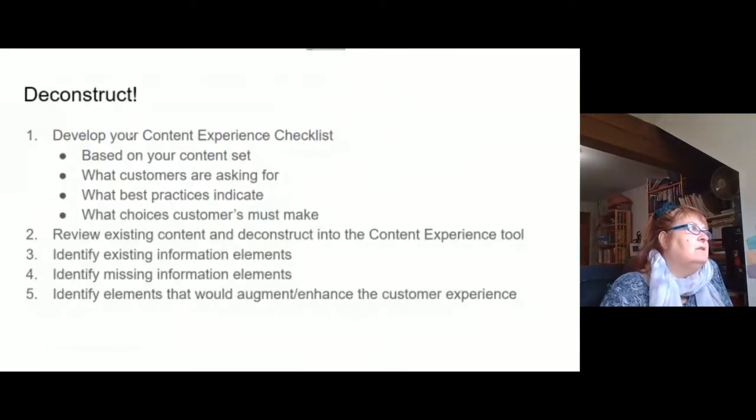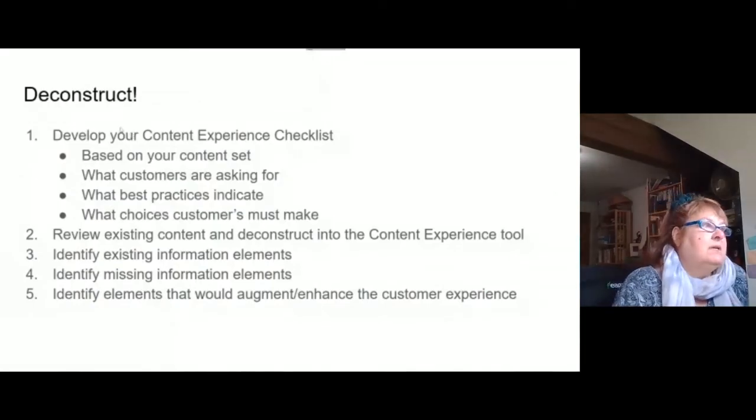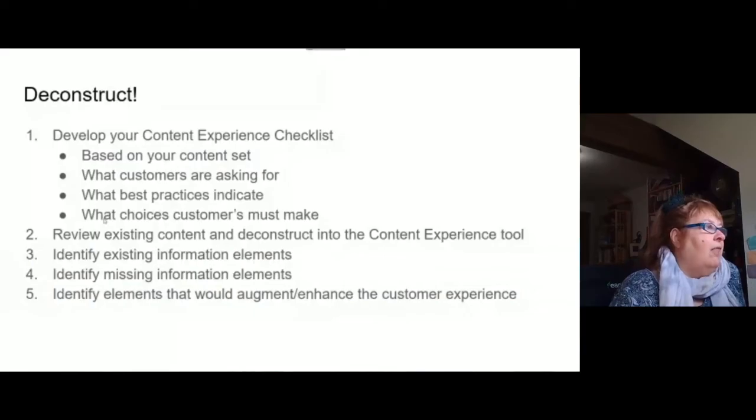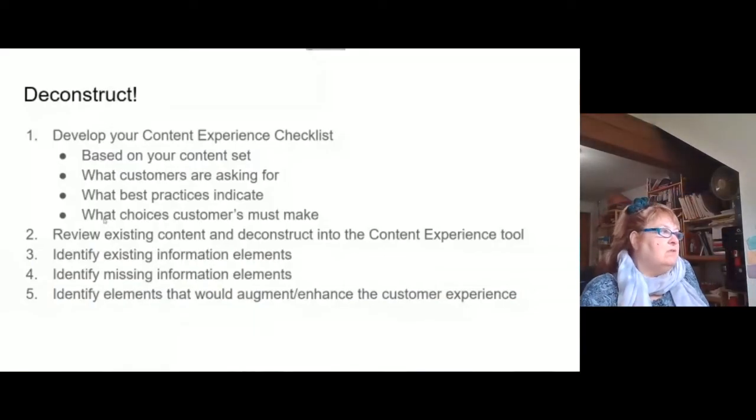I kind of call this a deconstruct, reconstruct period. If you're working with a content set or an article that you want to improve, you can deconstruct by saying, okay, what's there? And put everything into this tool, this table that says, here's what we've got. Now, how might I rearrange it or look for what's missing? What are customers asking for? What are some tips that I might include? And then build it back up through a reconstruct process.